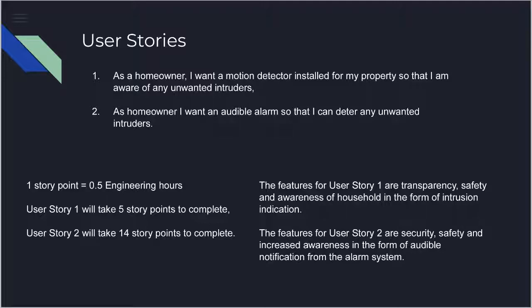The user story points are as follows. User story 1. As a homeowner, I want a motion detector installed for my property so that I'm aware of any unwanted intruders. If one story point equals 0.5 engineering hours, user story 1 will take 5 story points to complete. The features for user story 1 are transparency, safety, and awareness of the household in the form of intrusion and indication.